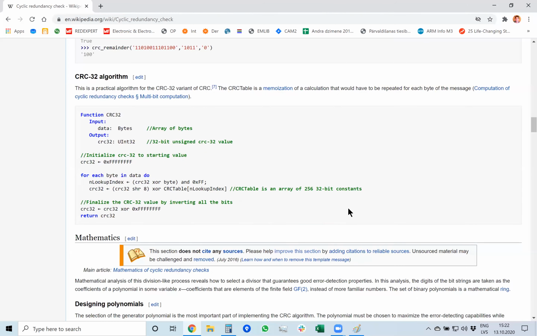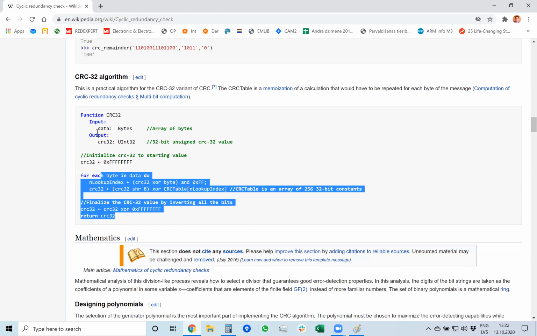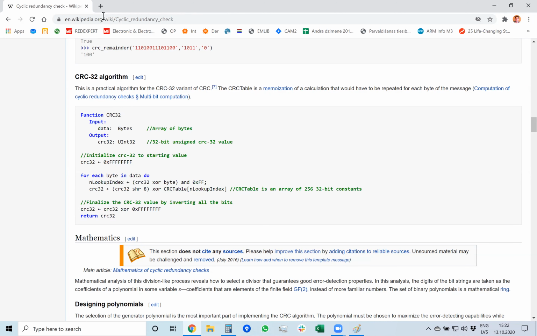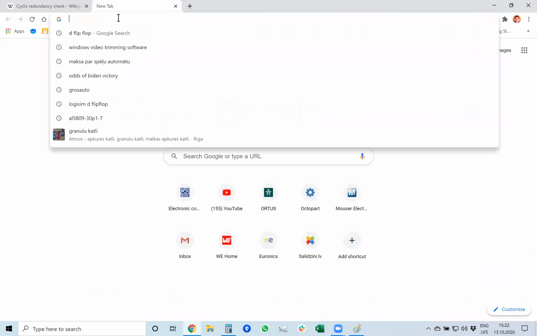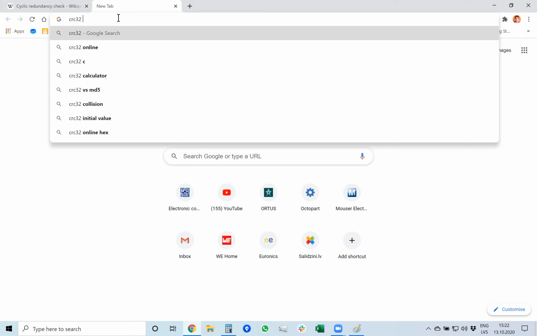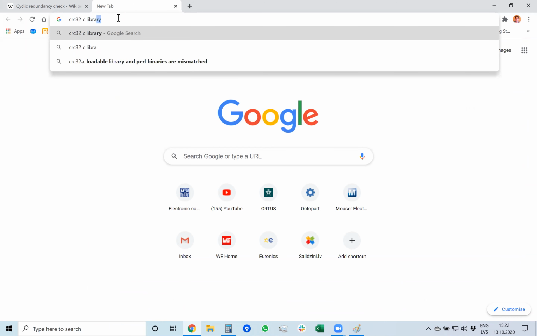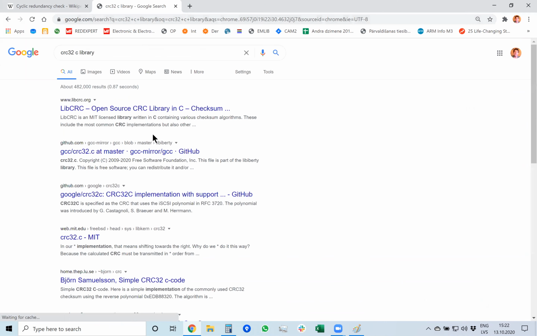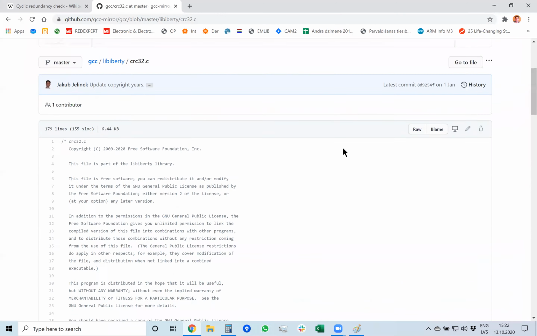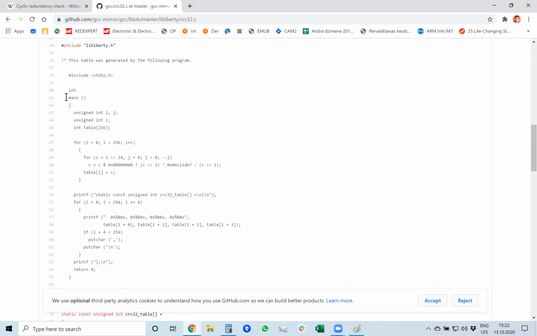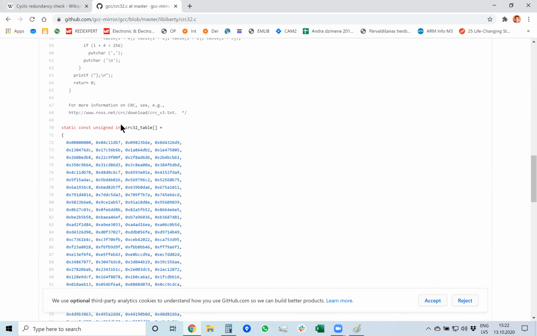So basically what you would do, you would find online CRC32 algorithm code, and you can just copy and paste it into your project. For example, a CRC32 C library. And here you have even written code.